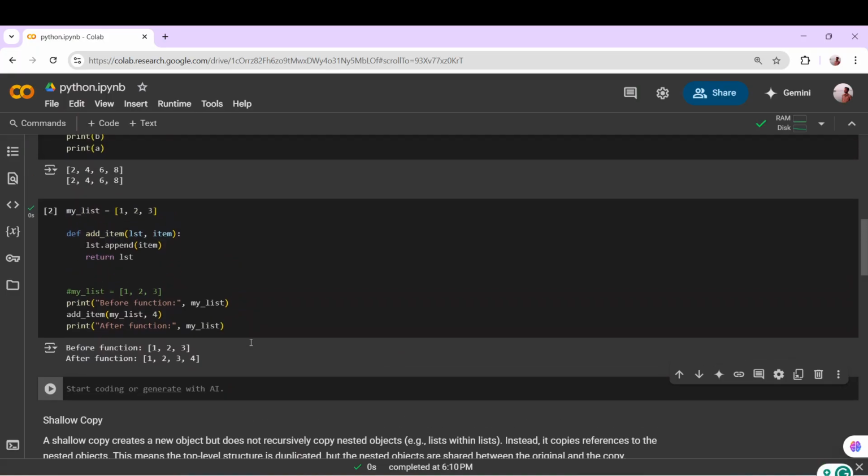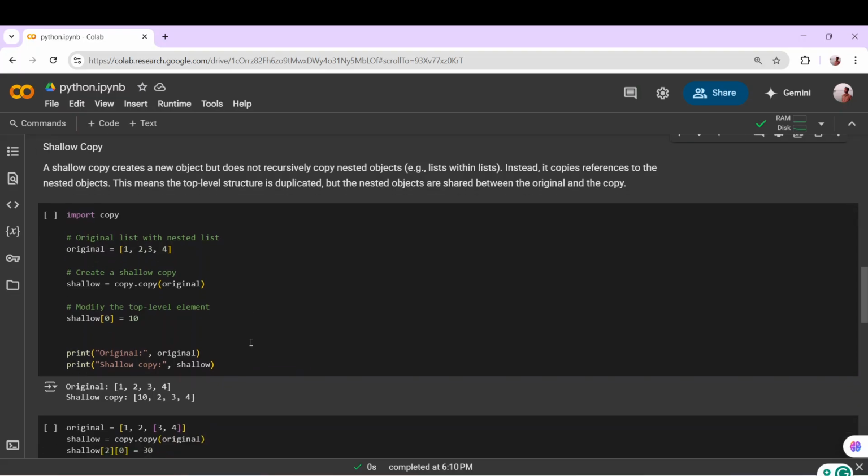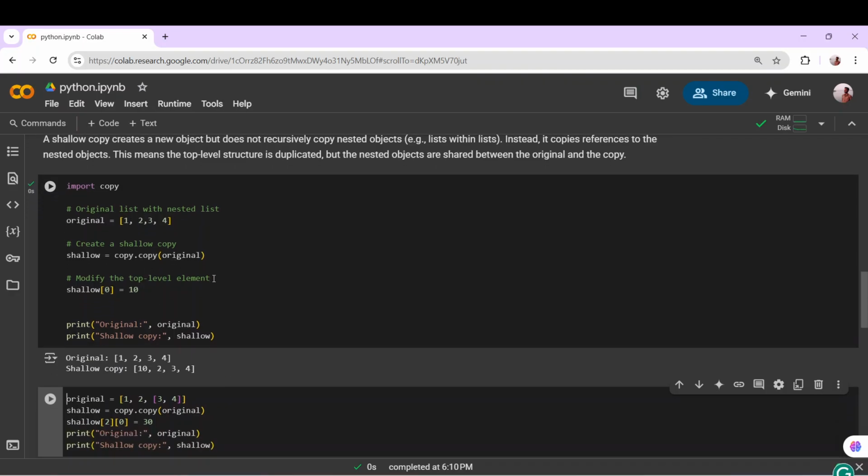So how can you avoid this? For that, you have to use the copy method. There are two particular copy methods you can use: one is shallow copy, another one is deep copy. A shallow copy creates a new object but doesn't recursively copy nested objects. Means in the case of a nested object, a nested list, it will not work. A nested list can be changed. Like over here, I import copy and use copy.copy on the original, and we modify the list. We'll see the original and the shallow copy; the original list is not changed, it's the same because we use the copy method.